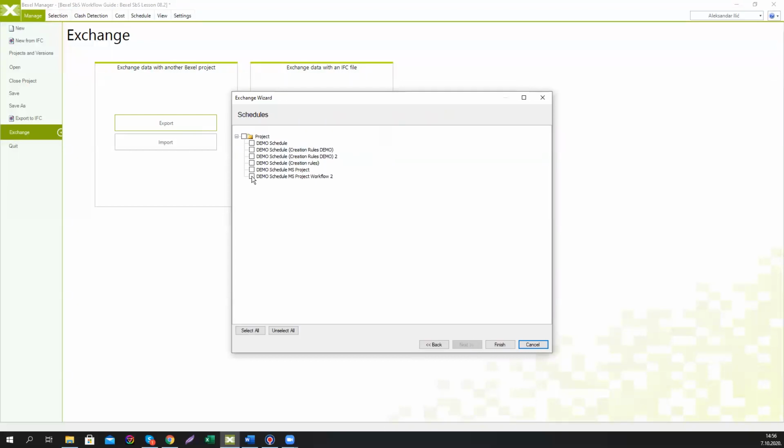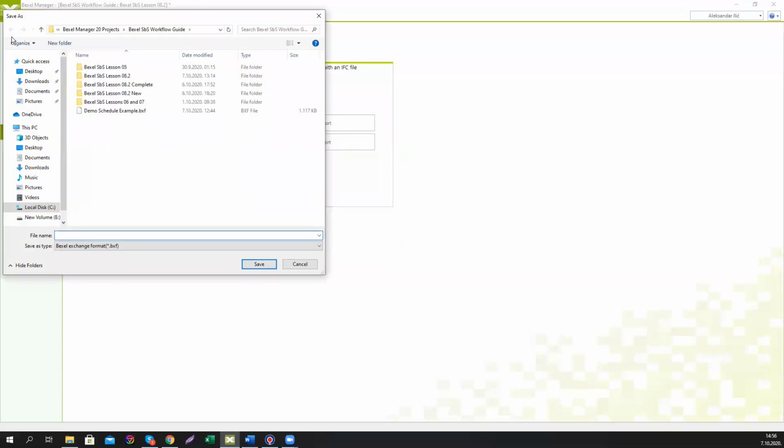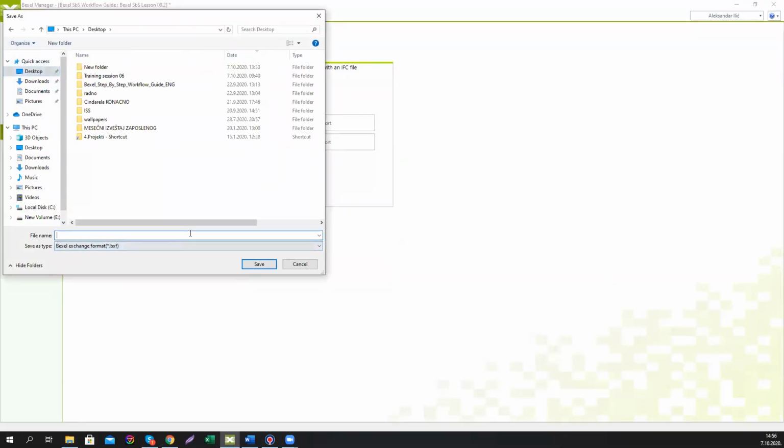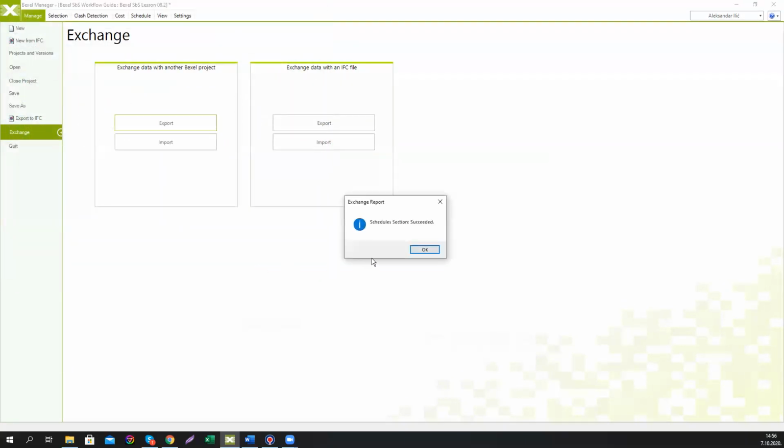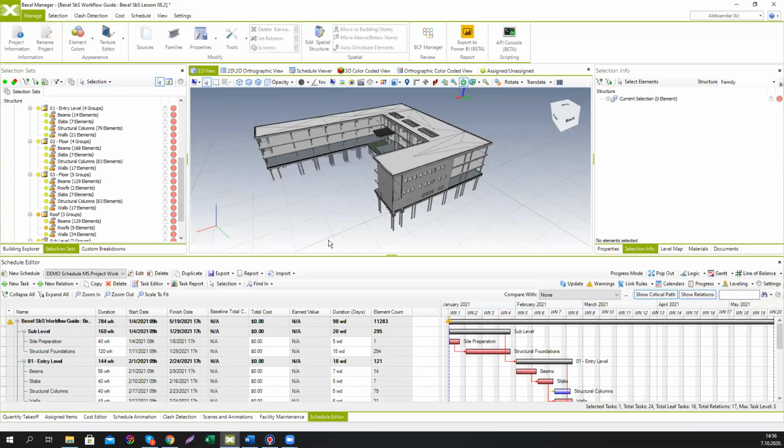Click next and decide which schedule you want to export. Find the place, name it, export. And this schedule could be imported into another Bexel Manager model and linked to the elements as well.